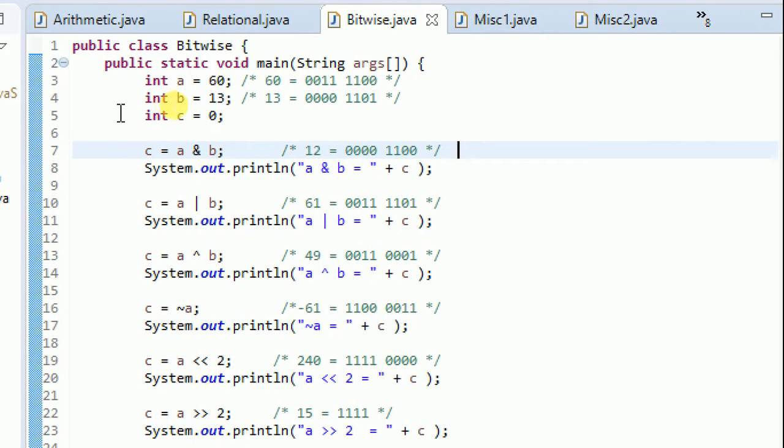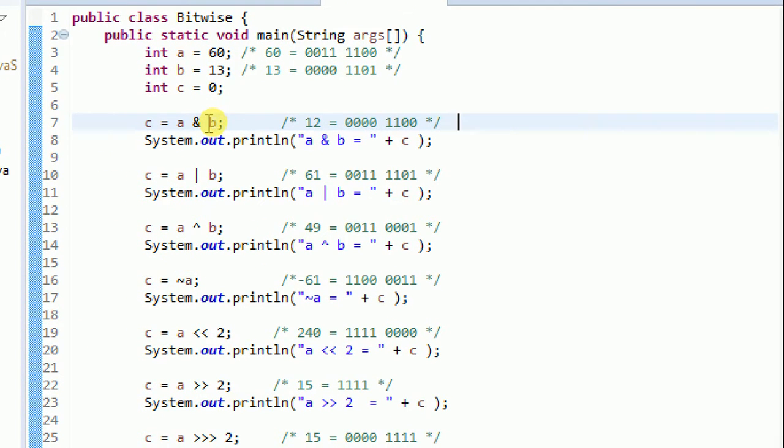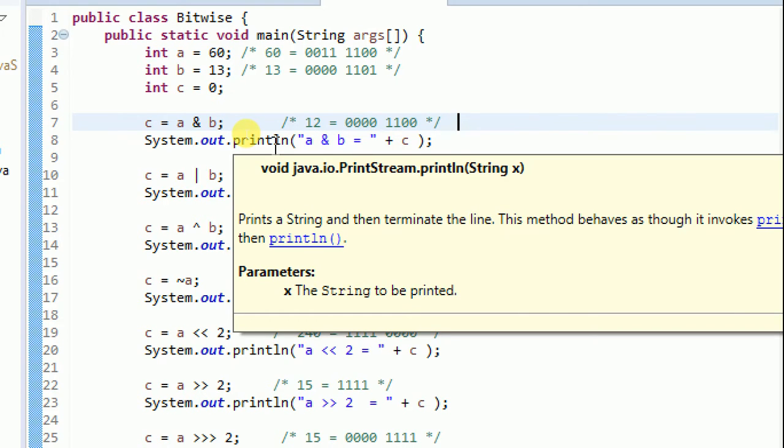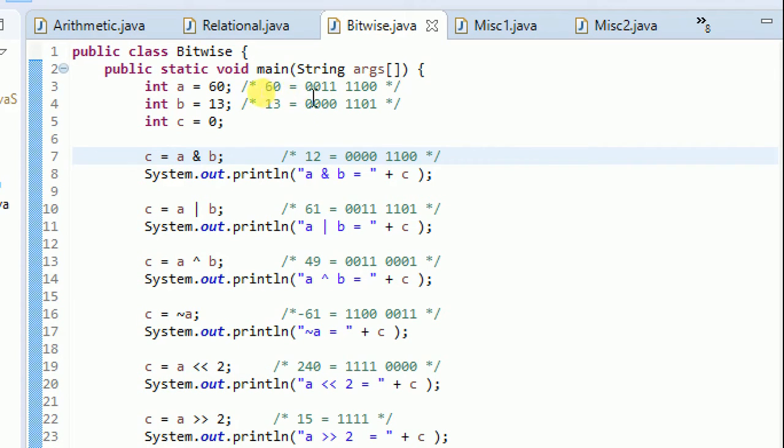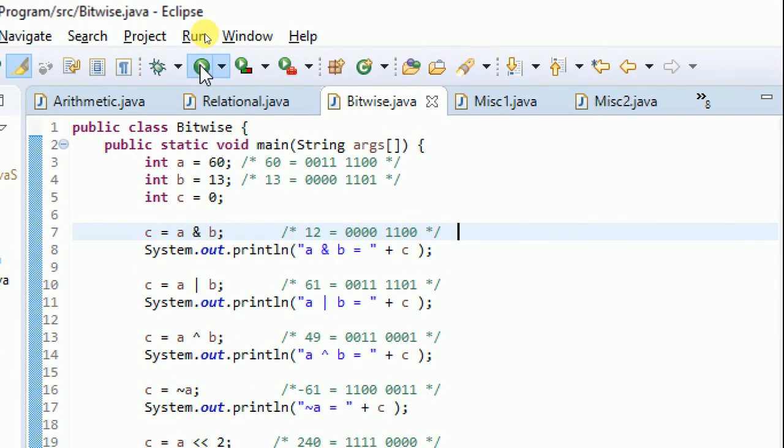So here is the program for bitwise operators that I have told you, bitwise AND, bitwise OR. Here you can see C is equal to A and B. A has been initialized with 60, and the binary form of 60 has been written. B has been initialized with 13, and the binary form of 13 has been written. So what will be the output according to them? I have written the binary form over here to show you how the results come, and how it will be 12 and 61 and so on. So let's run it and see what the output is.